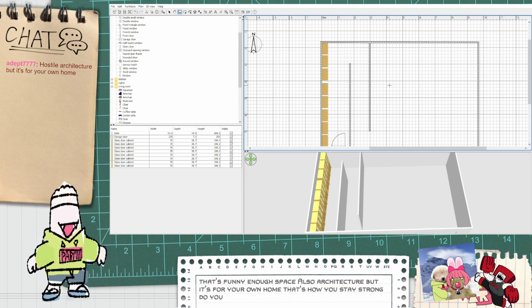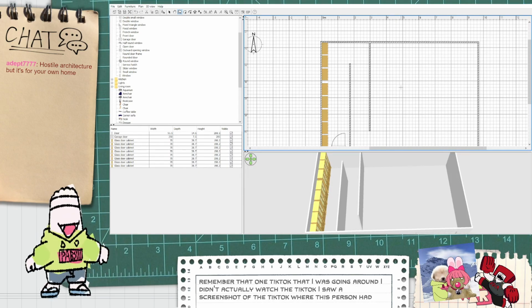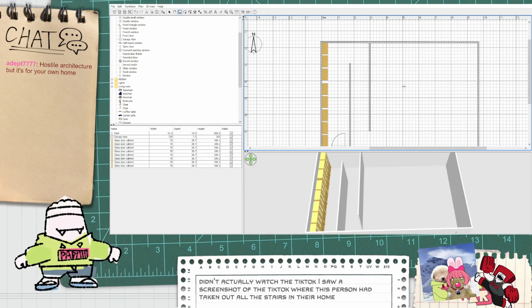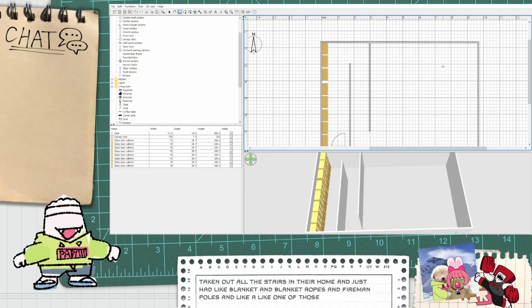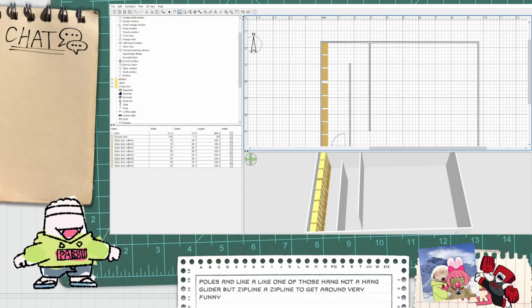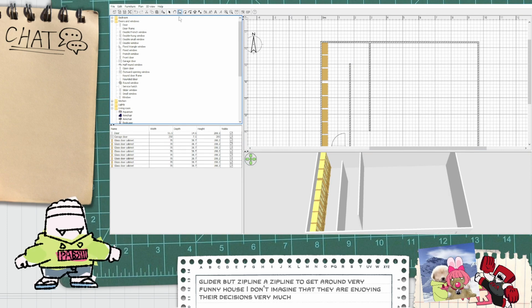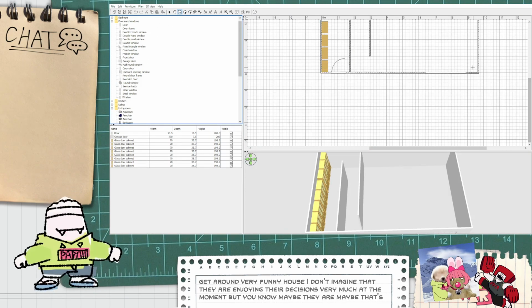Do you remember that one TikTok that was going around? I didn't actually watch the TikTok. I saw a screenshot of the TikTok where this person had taken out all the stairs in their home and just had like blanket ropes and fireman poles and like one of those, not a hang glider, but a zip line. A zip line to get around. Very funny house. I don't imagine that they are enjoying their decisions very much at the moment, but, you know, maybe they are. Maybe that's some real magic of the whole situation.